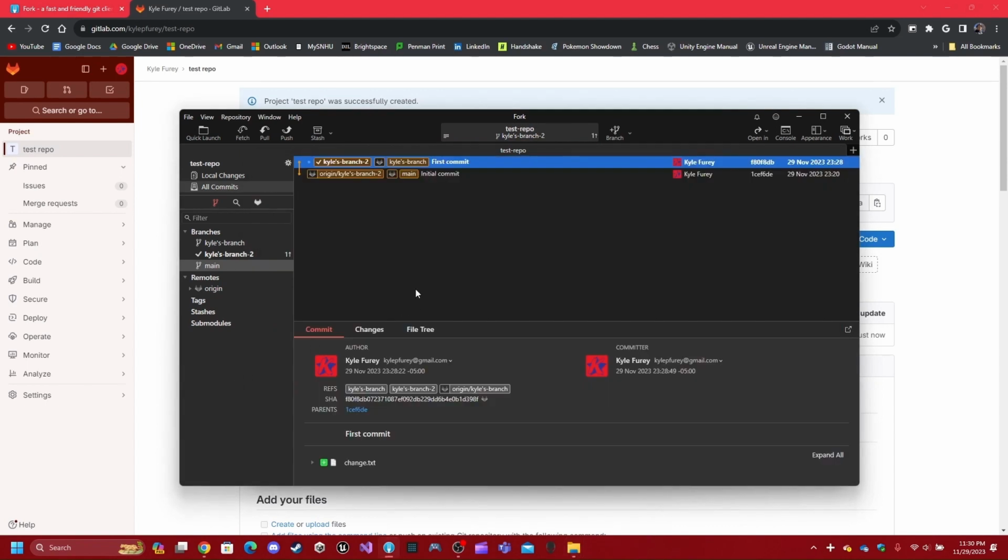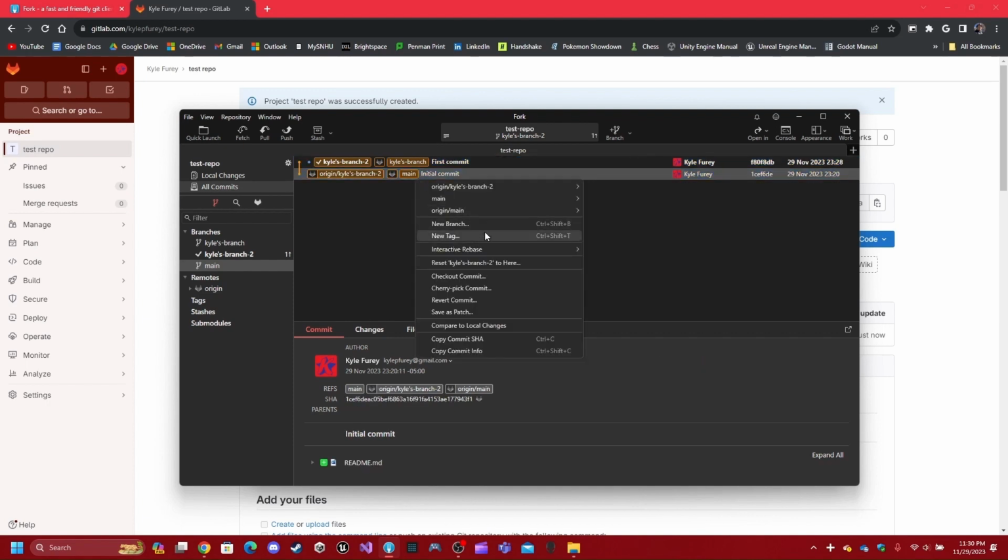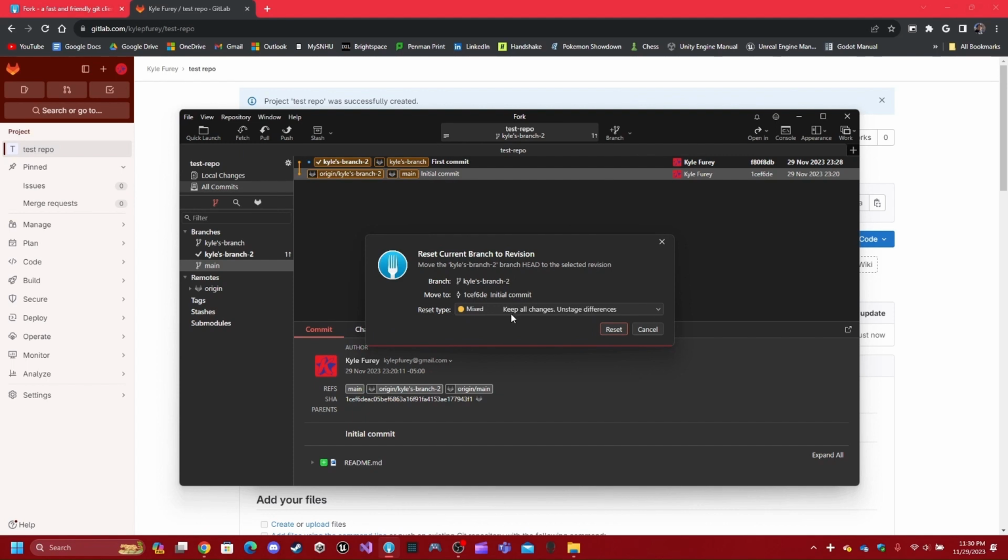But let's say I want to go back to main. I can use something called resetting. So if I right click this and click reset Kyle's branch 2 to here, there's three options: soft, mixed, and hard. So mixed is what people will often prefer, because what this basically means is that I'm going to go back to this spot, but I'm not going to change whatever I have on my computer.